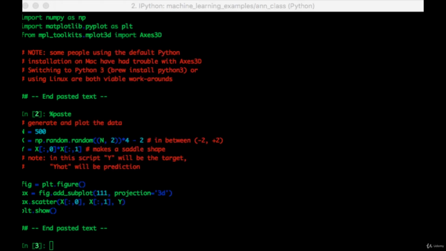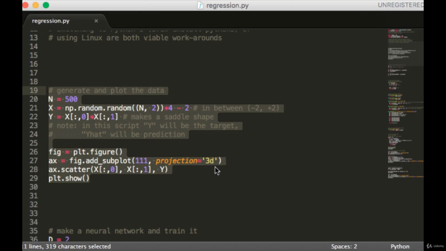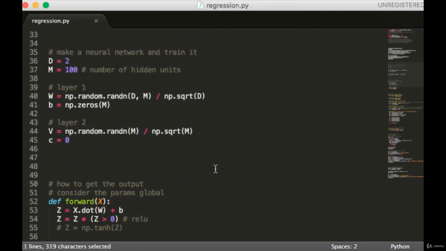Next, we're going to make a neural network to fit to this data set. So first we define D, which is the dimensionality of the inputs, as 2. I've chosen the number of hidden units M to be 100, but you can choose anything you want. And then we randomly initialize the weights for the hidden layer and the output layer. So let's paste this in.